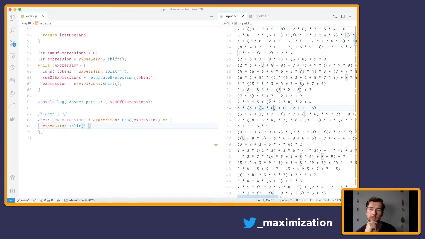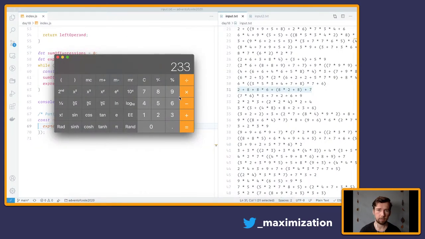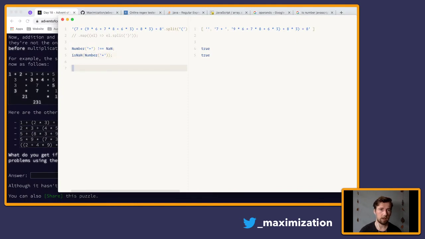How can I improve this? Can I split? Let's have the playground here. Playground, yep. What if I split by plus? If I split by plus, ooh, no, I was a bit too enthusiastic.